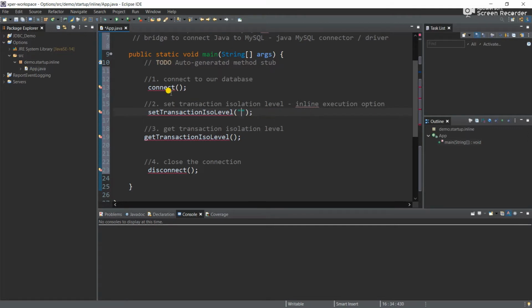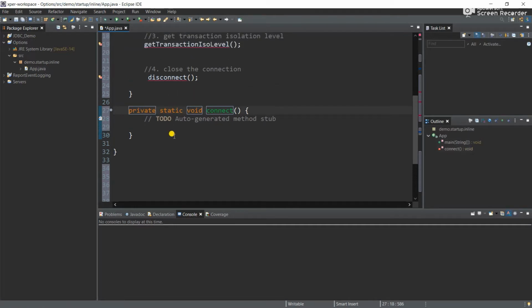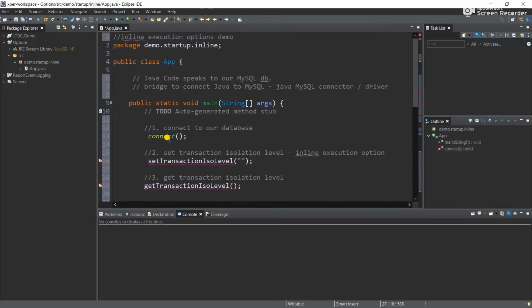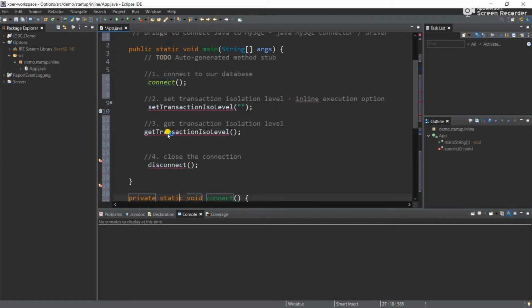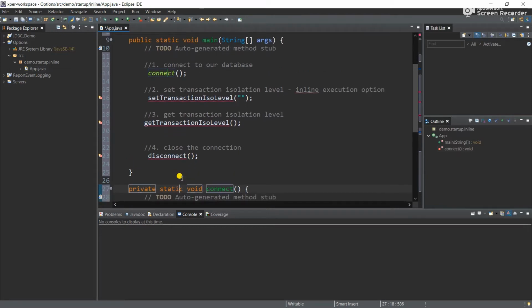Yeah, so let's create our methods first. So we have to connect to our database. That's the first thing. So we'll create the method, and Eclipse can help you to create the method. There's no doubt about that. With Eclipse you can create the method, but this method is a static method, meaning it belongs to the class. You may not want it to be static. You may want it to belong to an object rather.